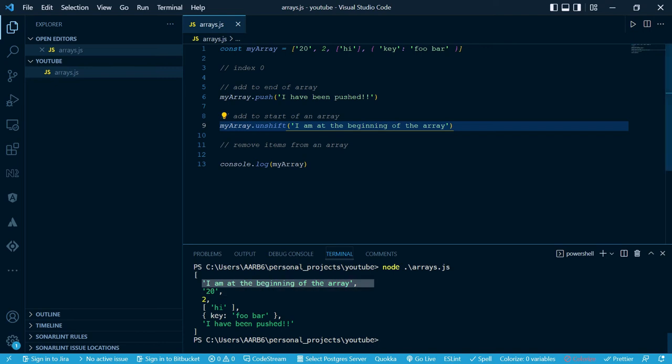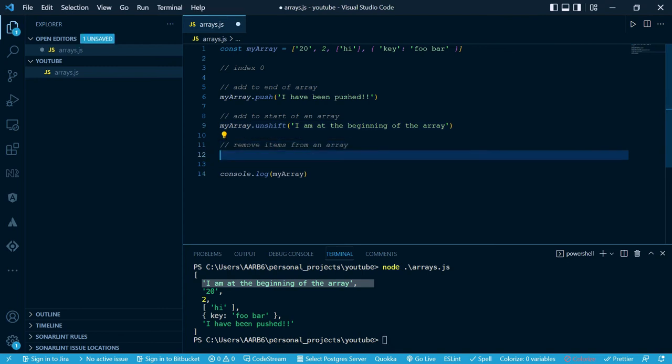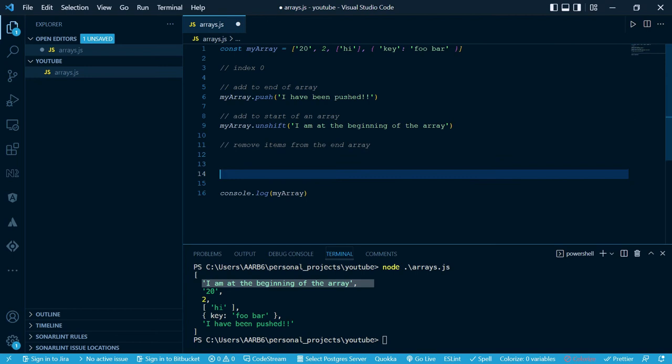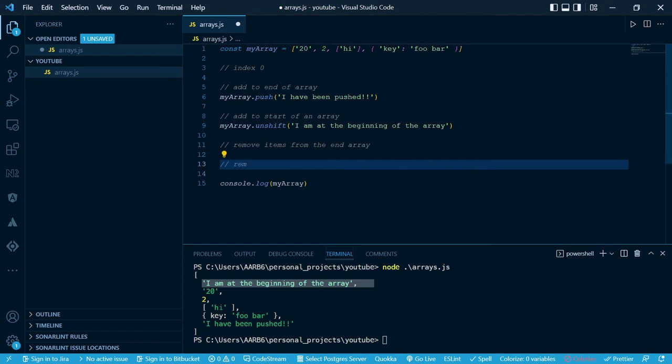Awesome. Now, how do we actually remove items from an array? So there are two ways to remove items from an array, just like there are two ways to add items to an array. You can remove from the end of an array. So we'll say remove items from the end of an array. And then we can also remove items from the beginning of an array.